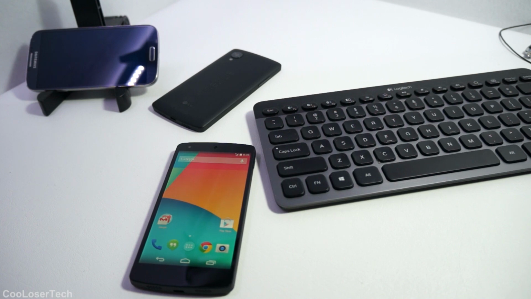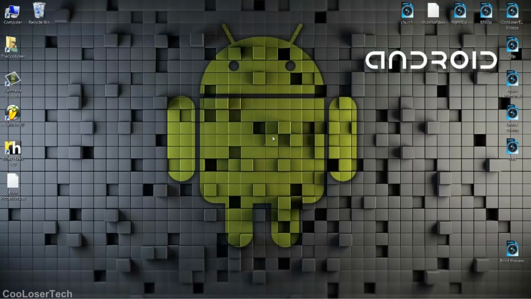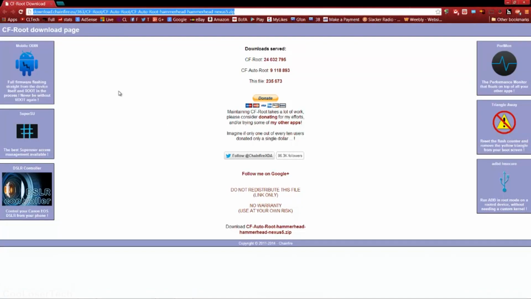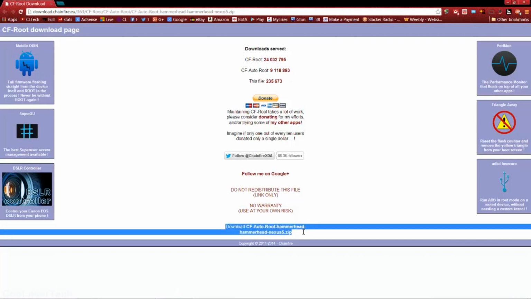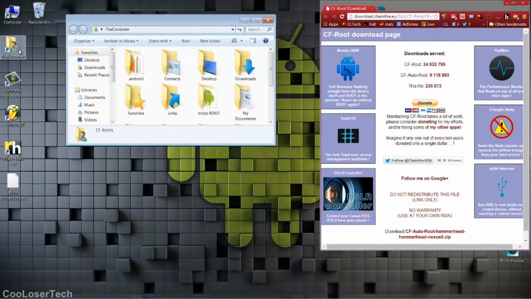So you want to root your Nexus 5? Well, you've come to the right place. It's very easy. Anyone can do it. So let me get you started with this link down below in the description. You see here, you want to come to this part where it says CF Auto Root Hammerhead. Click that and it'll download, but I already have it downloaded, so I don't need to download it again.